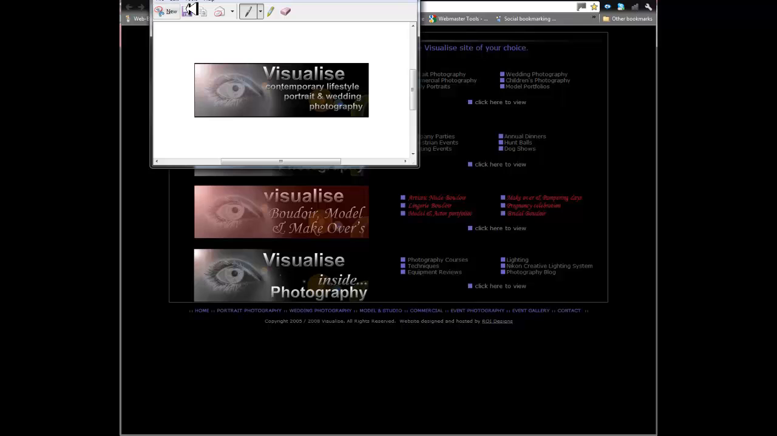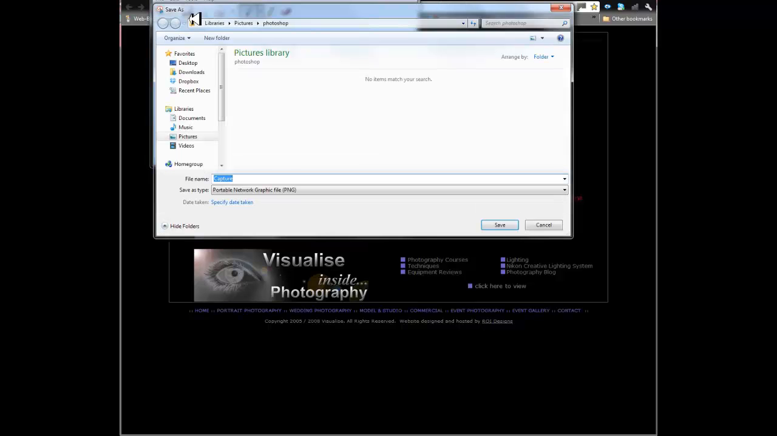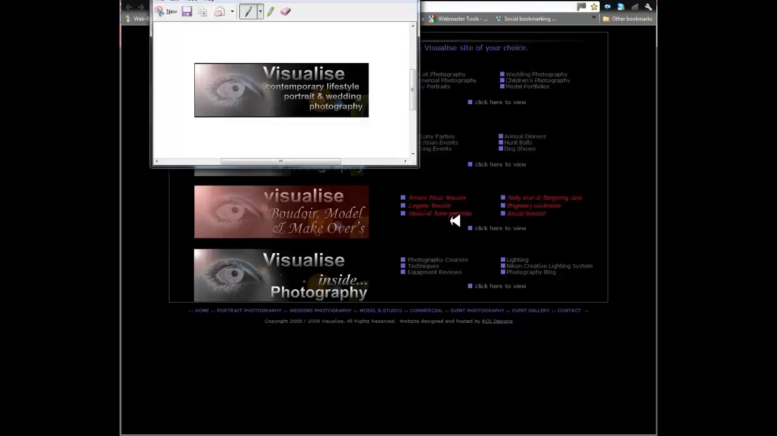Okay, that's fine. I'm going to save it then. And I'm going to call it visualize. And again, it's a portable network graphics file, so PNG. Okay, save.